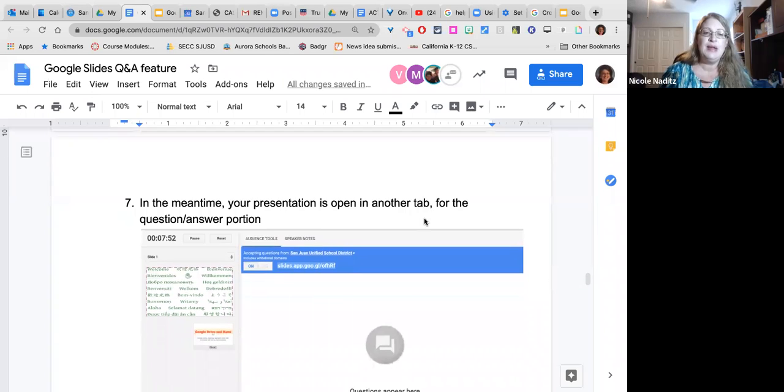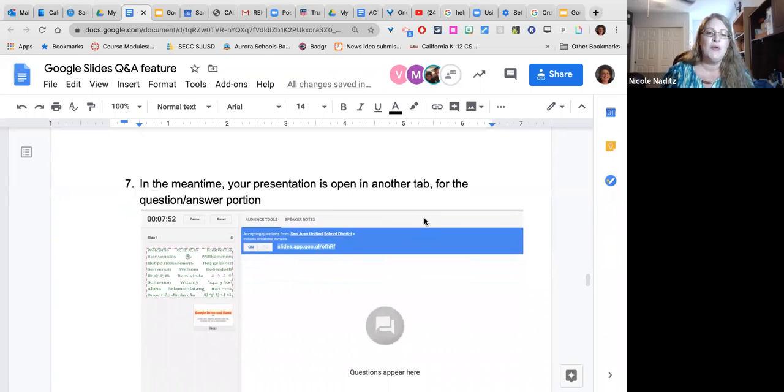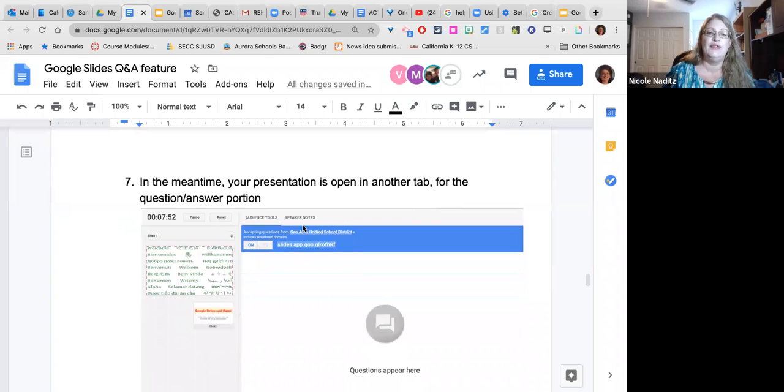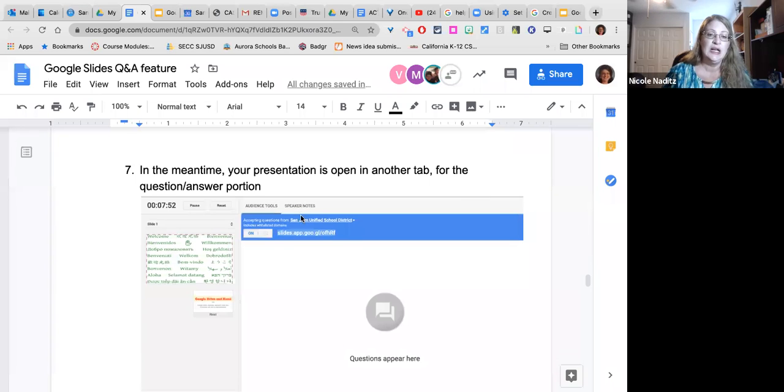In the meantime, your presentation is now open in two tabs. One tab is the presentation itself with the Google Slides, and the other tab looks like this. It actually has a time for how long your presentation has been running, what slide you're on, what slide is coming next, the fact that your question and answer is active, but the questions have not appeared yet. And then if you did have speaker notes in your slide deck, you could toggle over to see the speaker notes instead, as you'll see a little bit later.